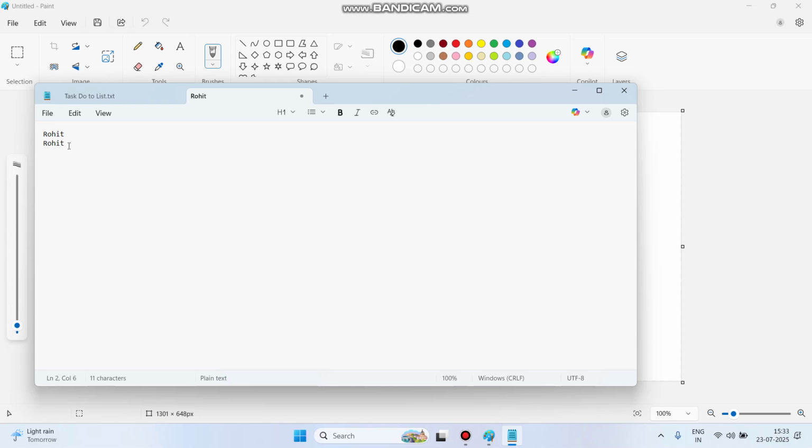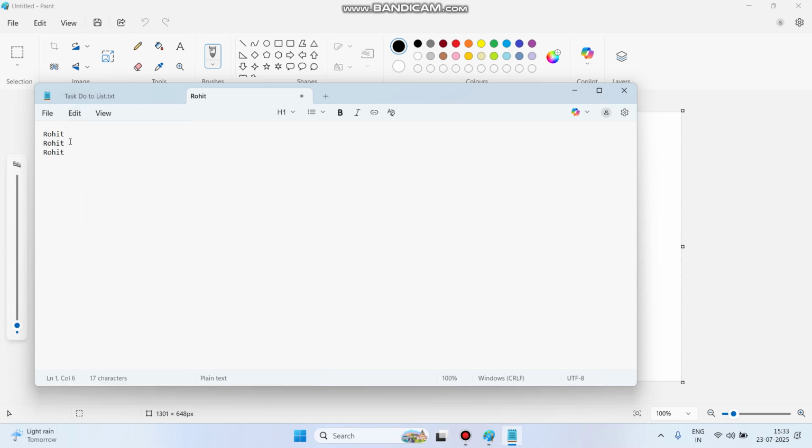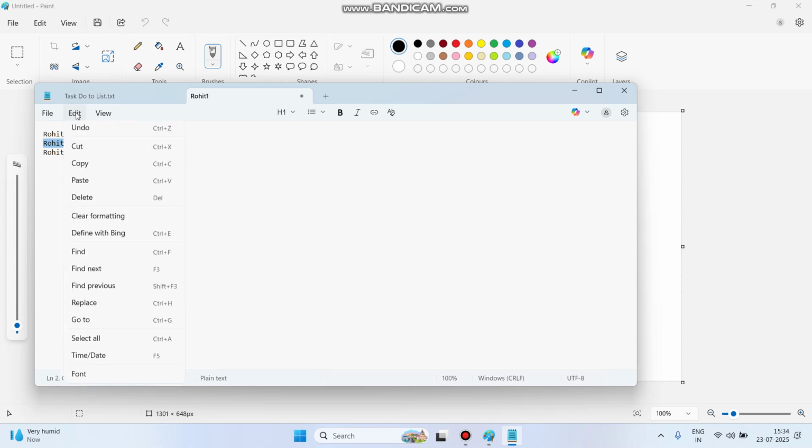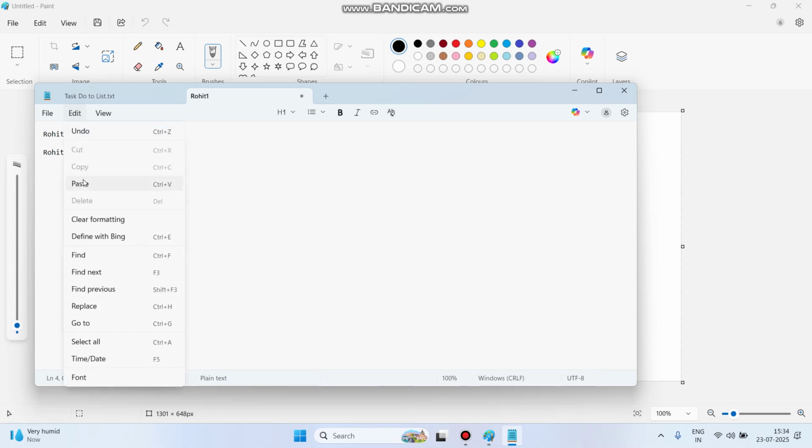So I can paste as many times as I want. I can go to Edit and paste. And right now, suppose we have one Rohit, a second Rohit, and a third Rohit. Now we are trying the cut-paste option. So what I'm doing right now is selecting this second Rohit, going to Edit, and choosing Cut. Cut means whatever name I have here, I am permanently cutting from that position, and after that I'm pasting it somewhere else.